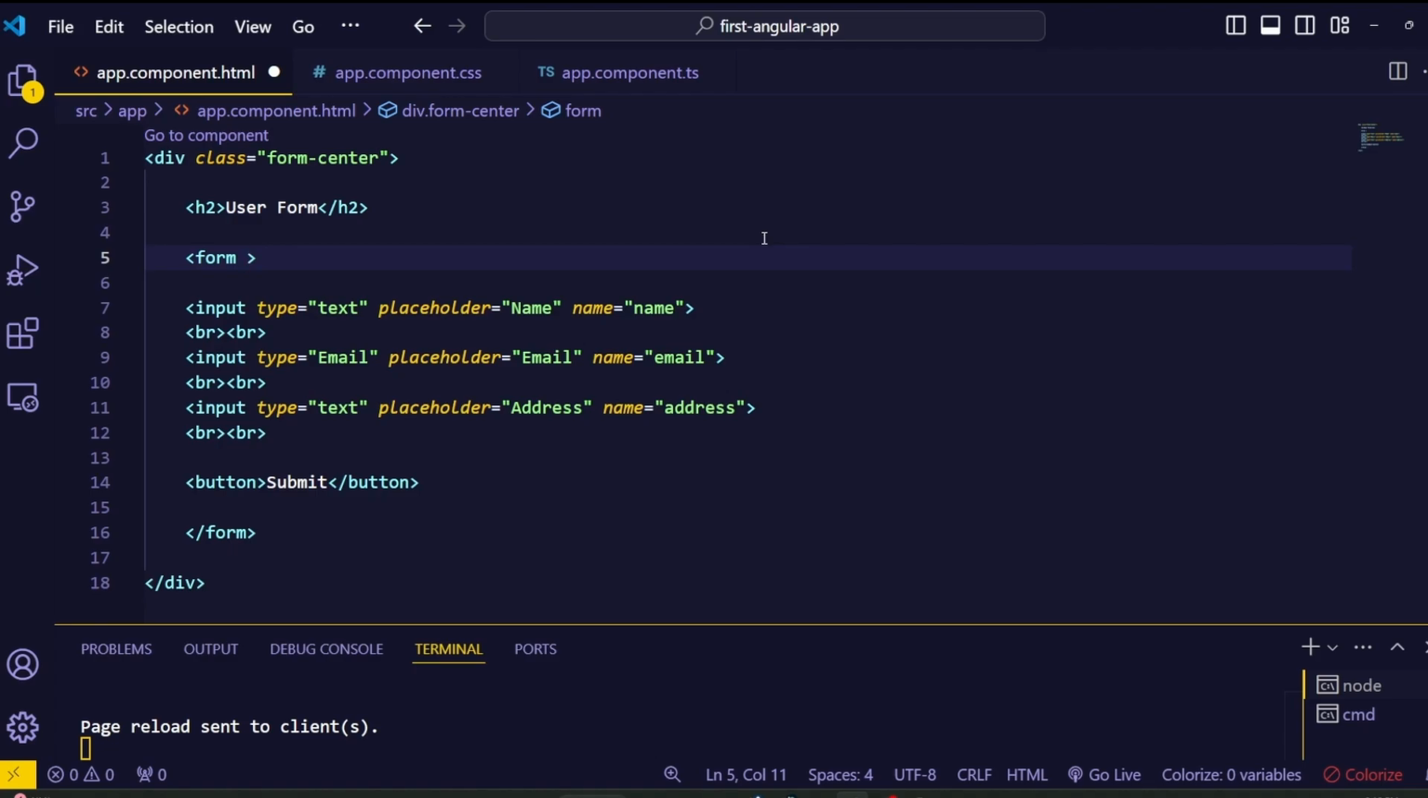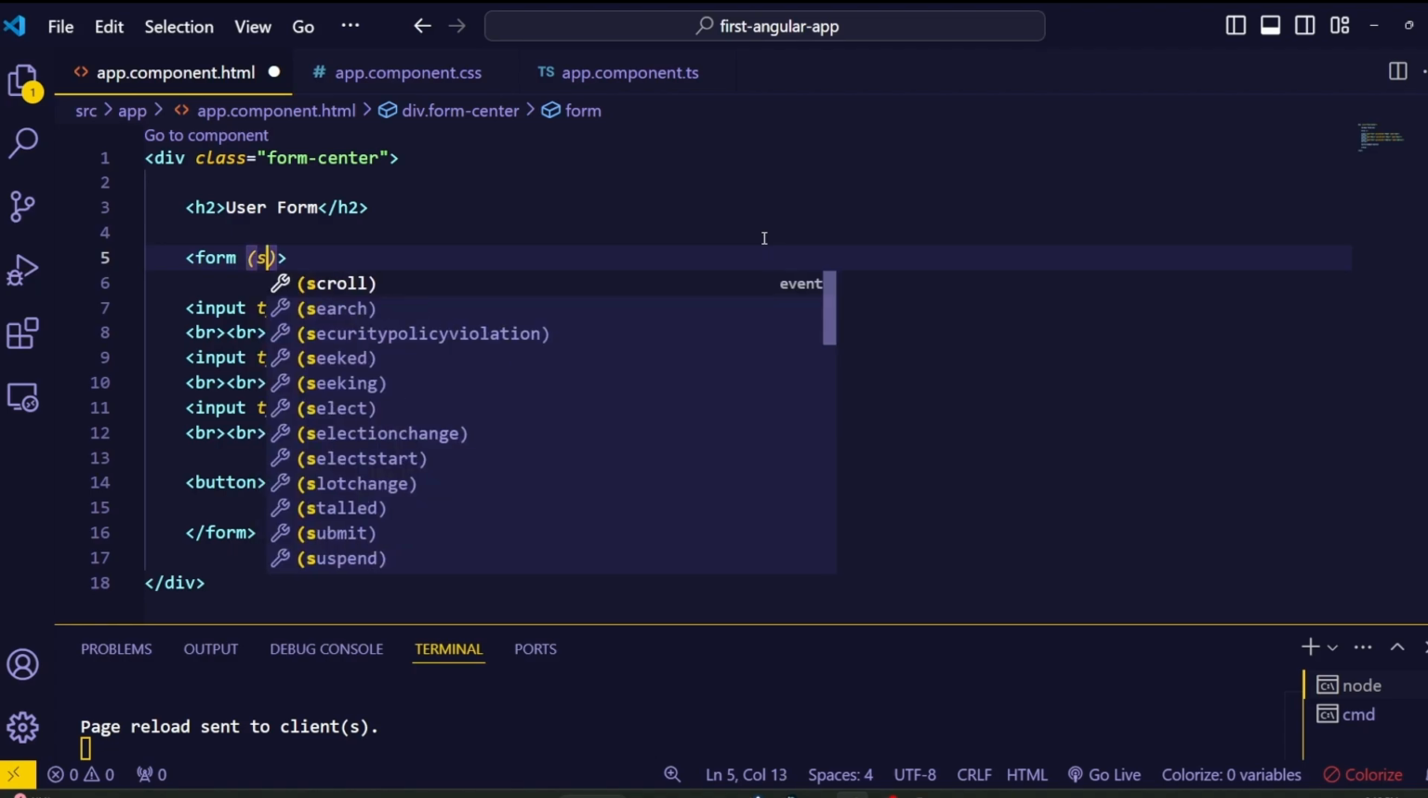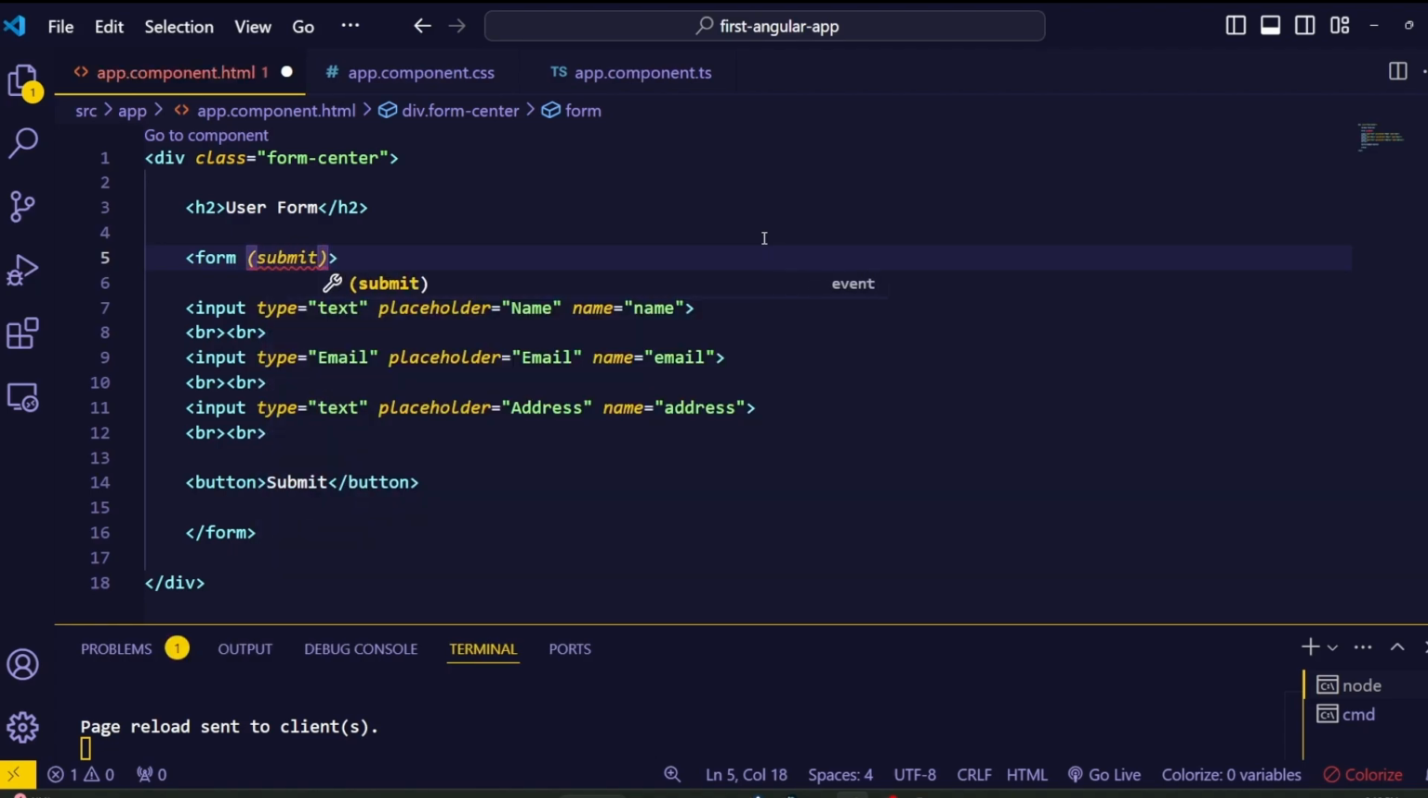So how do we do that? Yes, of course. Inside parentheses, add the event which is submit. From this event, call a method, something like form submit. After this, simply add the parentheses.